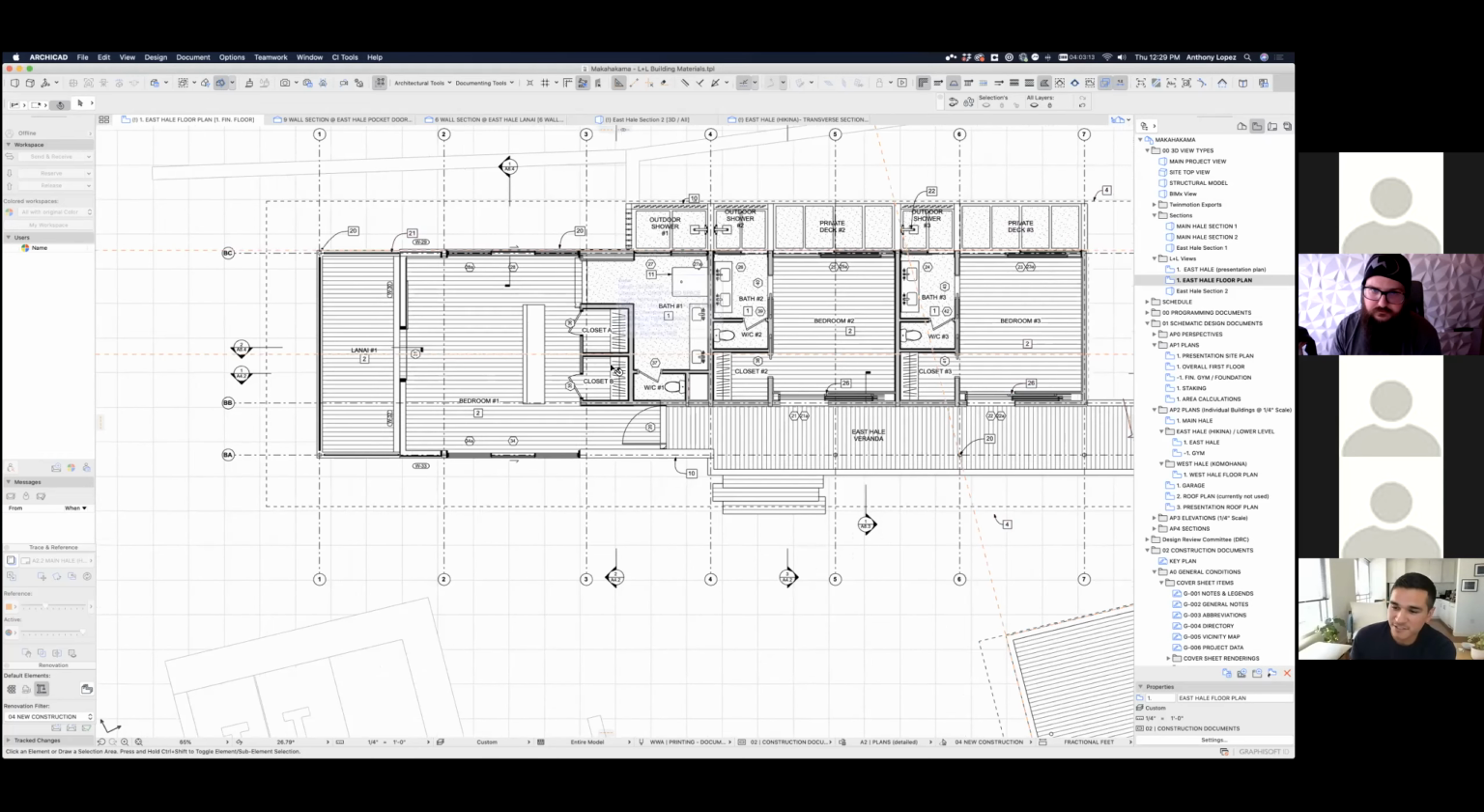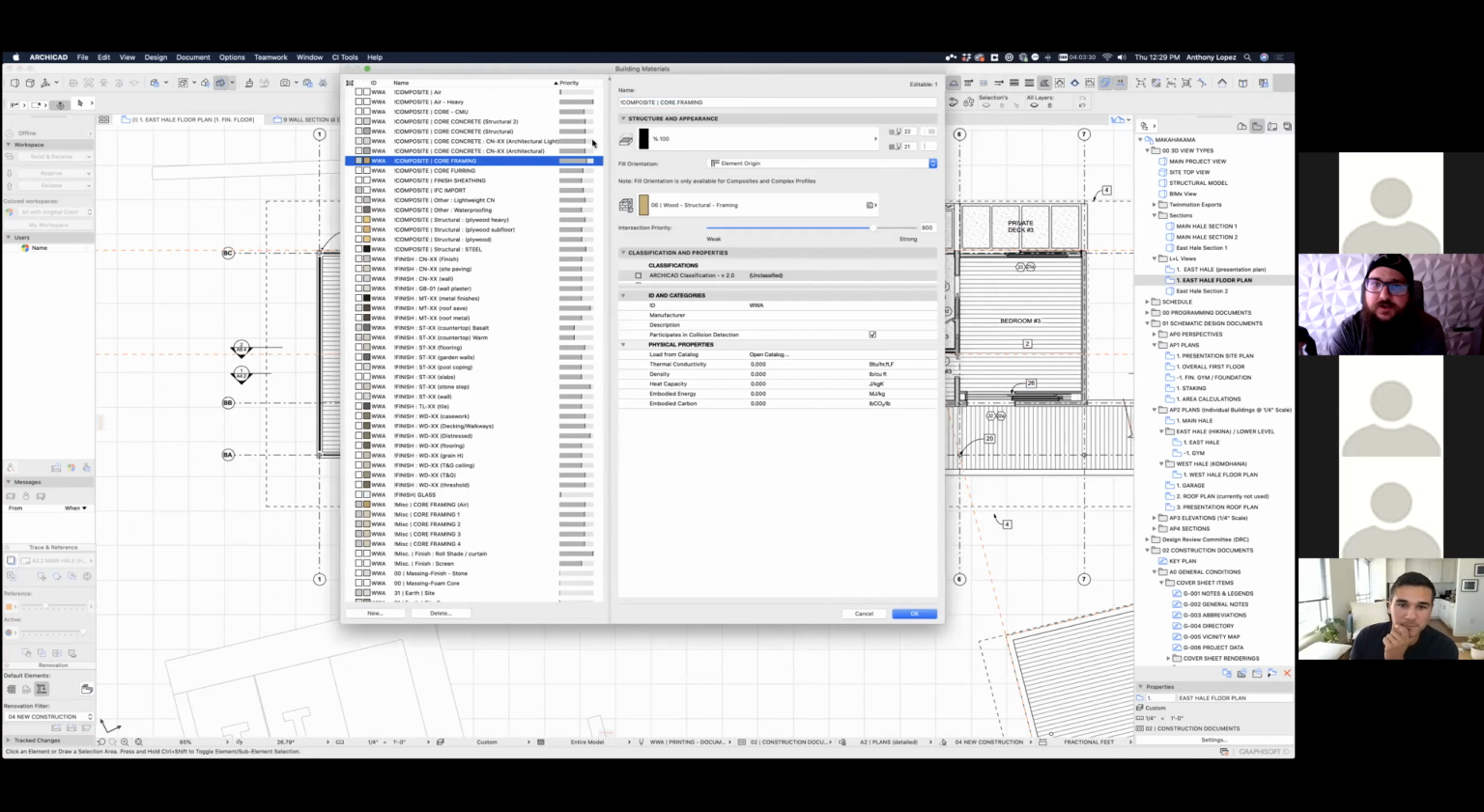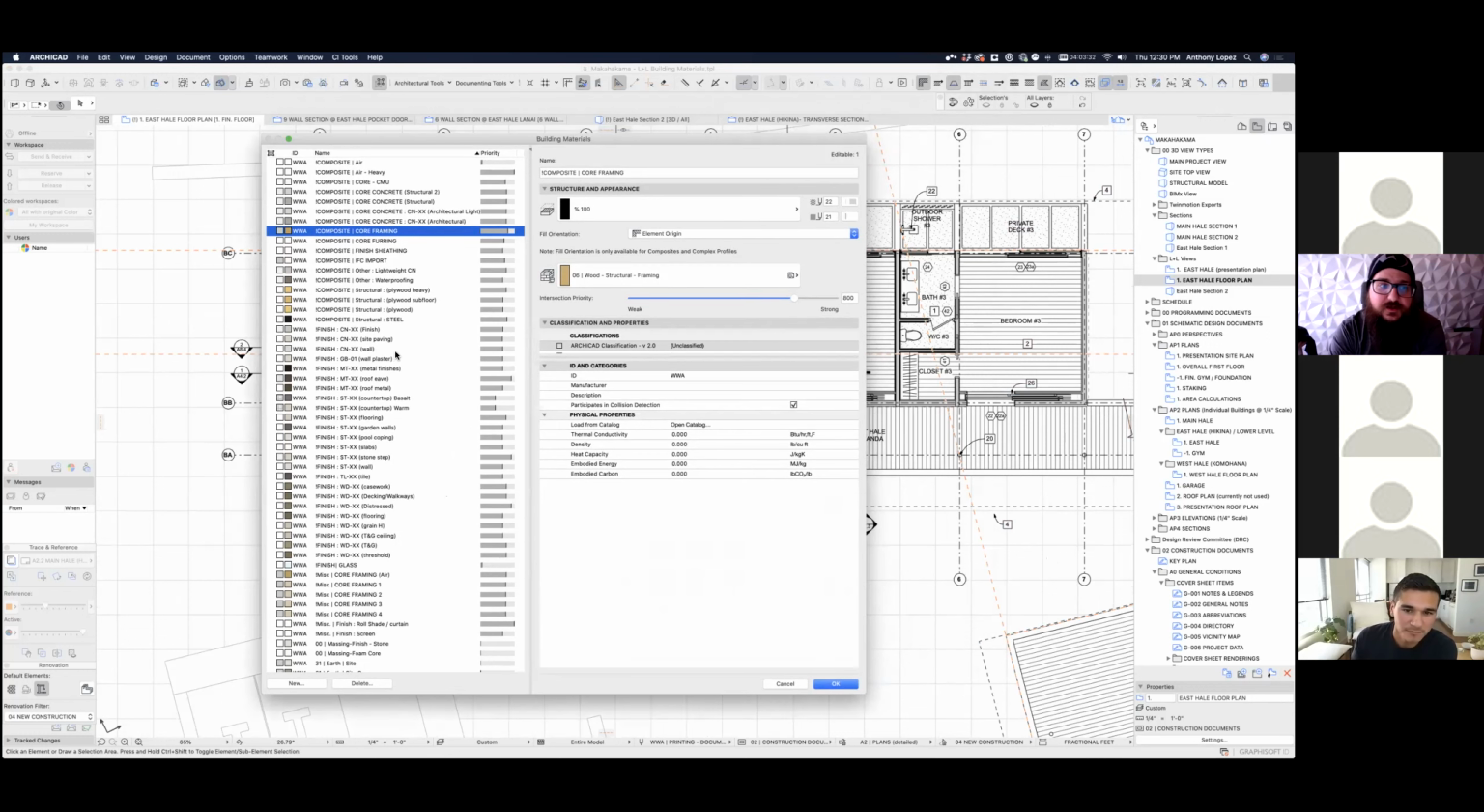Does anyone have any questions regarding this or Archicad 25? I think with the building materials, everybody just needs to keep in mind that we're not abandoning our less is more approach to building materials. We're just trying to make it more robust and a little bit more clear and transparent as to what these building materials are.